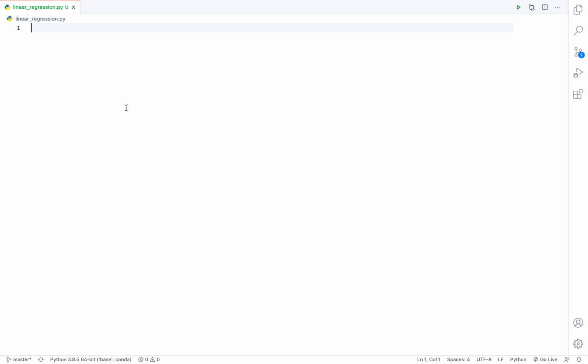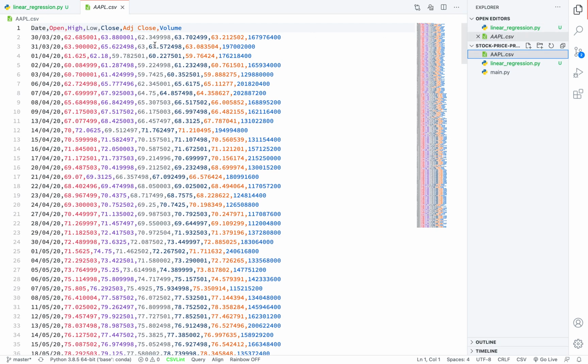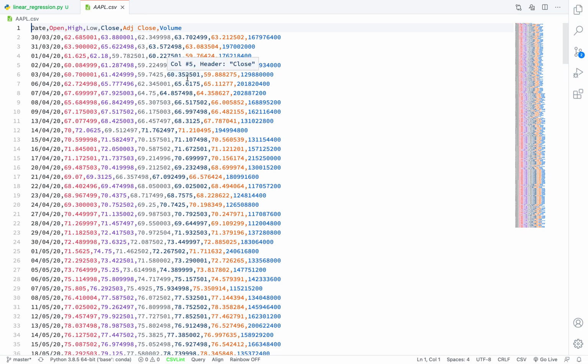We'll see how to predict the closing price of a stock for a day. For this prediction, we are using the Apple dataset and we are applying linear regression for that. So this is our dataset. This dataset you can download from Yahoo Finance. It is available in the historical data section in Yahoo Finance.